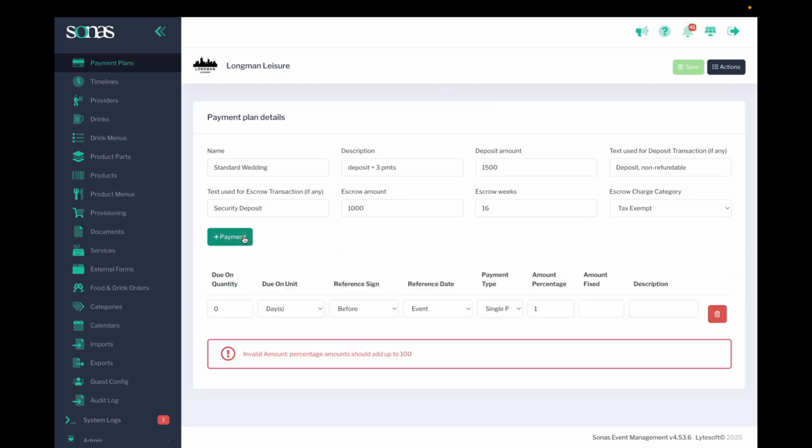So there's a couple ways you can do this. You can set it up as percentages or fixed, or you can even have a combination. You can also set up single payments or monthly. So let's first start with a single payment and then I'll show you the monthly. So I have my flat fee deposit, my booking fee due at the day of.